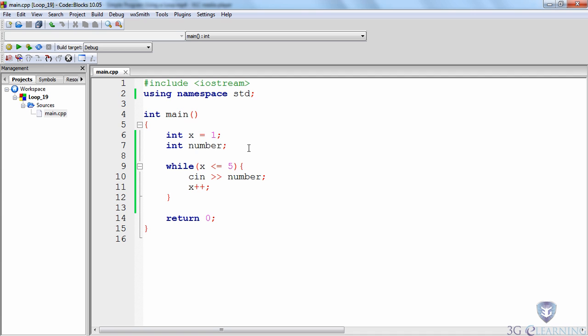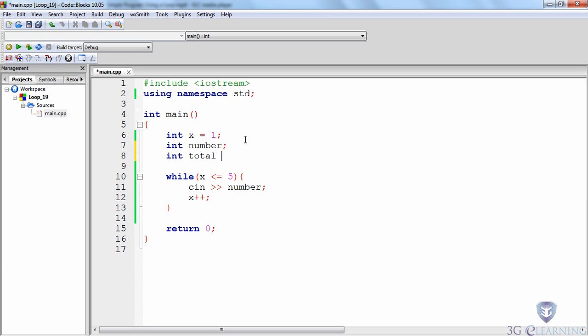Next step is we want to find a sum of the total numbers. So now we need not just a number variable, but also another variable to hold the total of all those numbers. So type int total. By default, the total will be 0 as no numbers have been entered as yet. Then set total equal to number. But when you try to run it, it won't work.